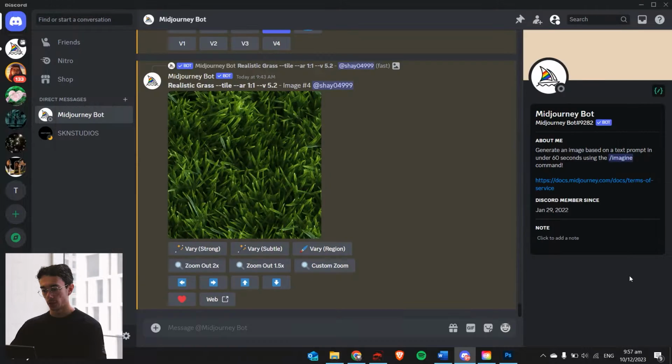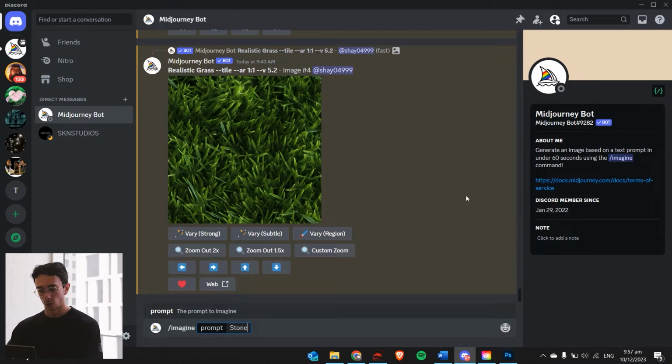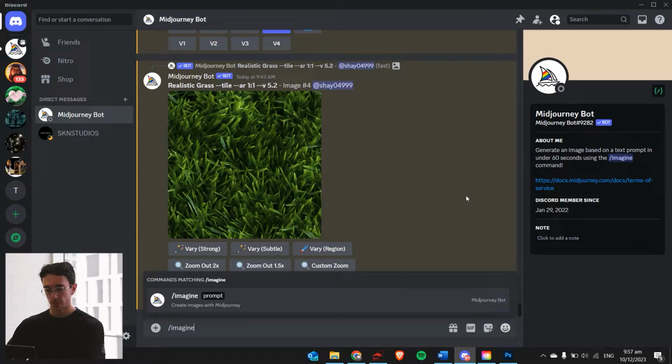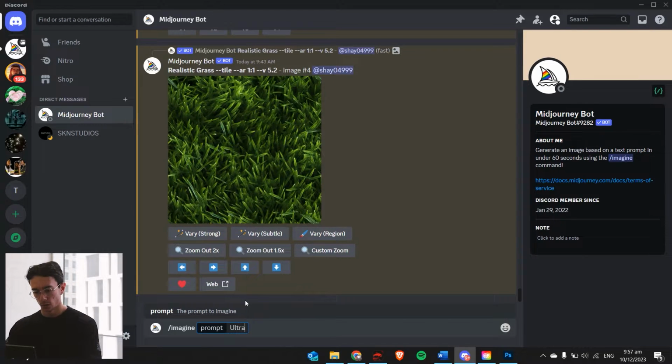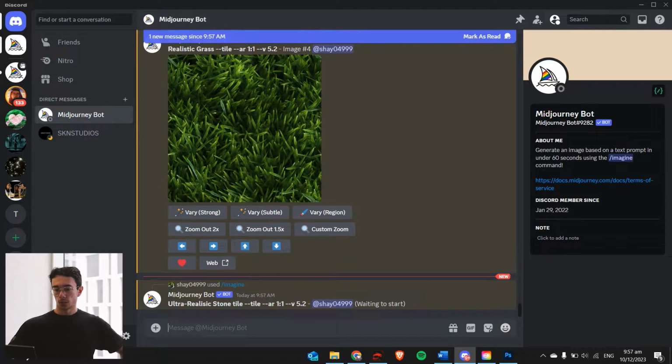So we'll hop back into Midjourney. Let's try making a stone tile texture. We'll make it ultra realistic this time. Ultra realistic stone tile. So put in that prompt and we'll see what it comes up with.